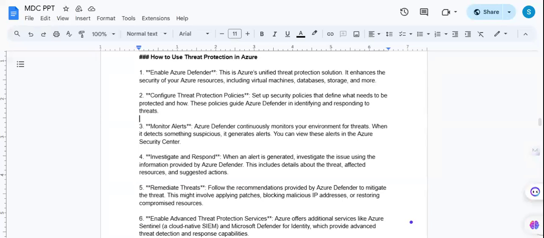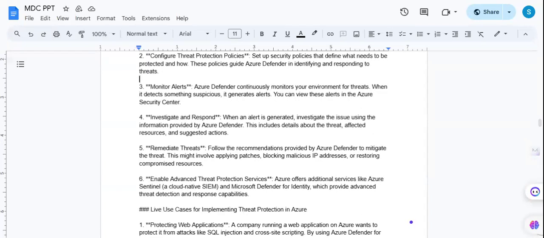Then configure threat protection policies. Set up security policies that define what needs to be protected and how. These policies guide Azure Defender in identifying and responding to threats. Then monitor alerts. Azure Defender continuously monitors your environment for threats. When it detects something suspicious, it generates alerts. That is the standard process for any monitoring tools. You can view alerts in Azure Security Center.